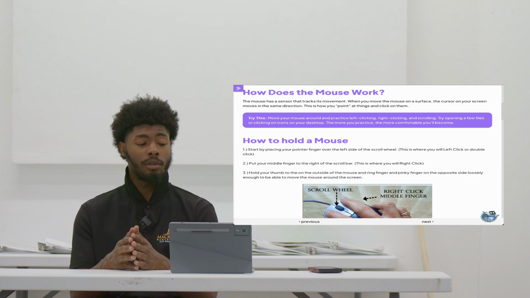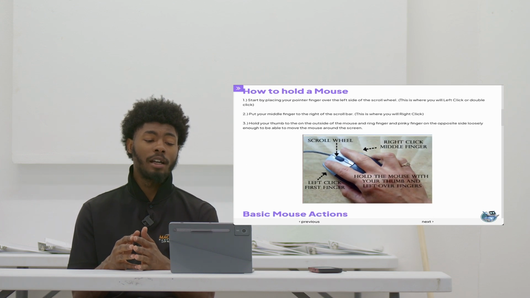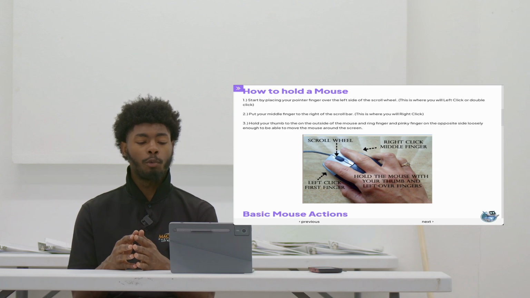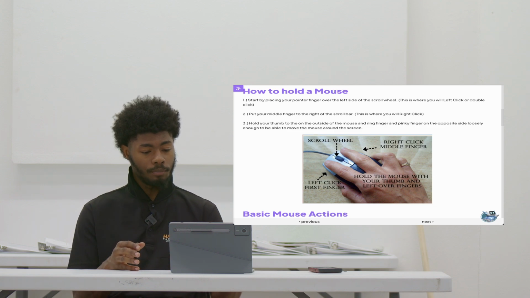How to hold a mouse. Start by placing your pointer finger over the left side of the scroll wheel. This is where you will left click or double click. Put your middle finger to the right of the scroll bar. This is where you will right click. Hold your thumb on the outside of the mouse and your ring finger and pinky finger on the opposite side, loosely enough to be able to move the mouse around the screen.